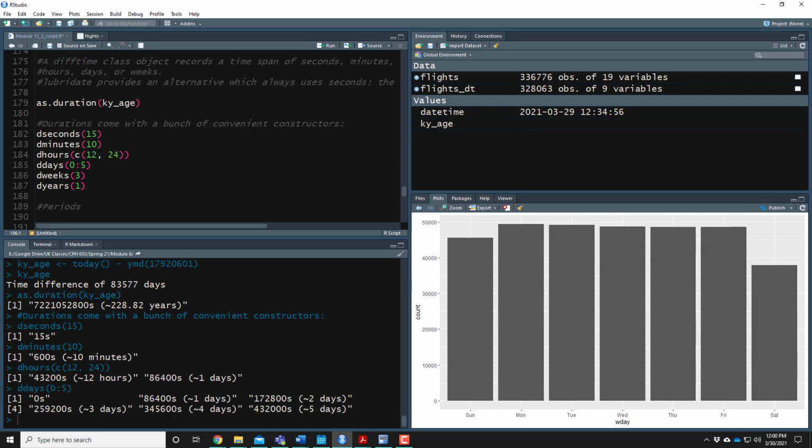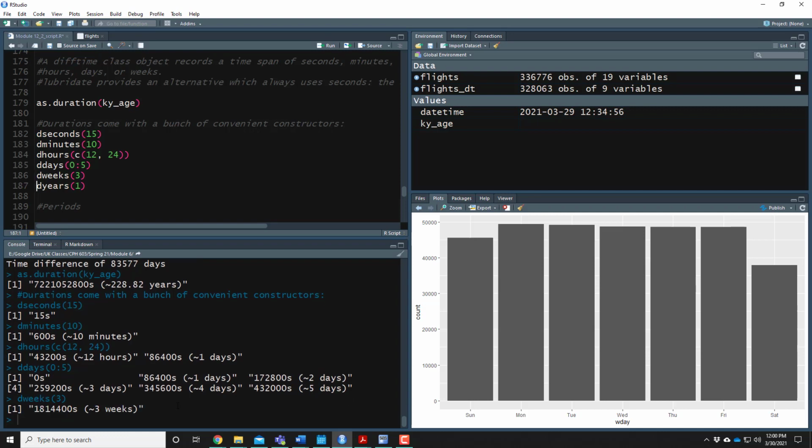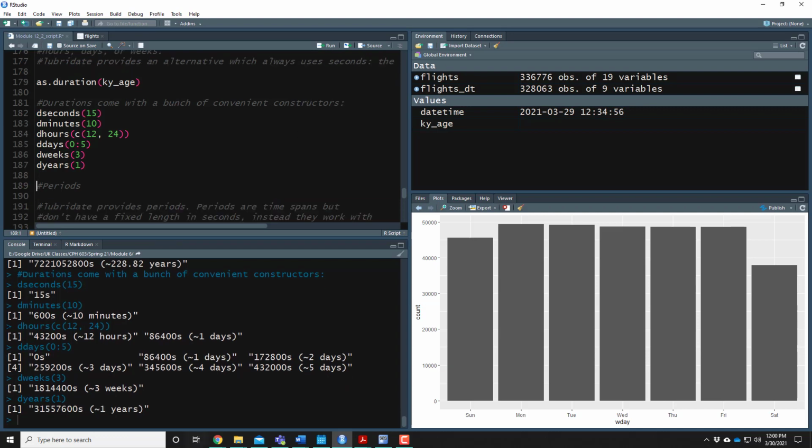You could do ddays, same thing. So here we see that 0 days has approximately 0 seconds. 1 day has approximately 86,400 seconds. 2 days has approximately 172,800 seconds, and so on. You could want to know about seconds in 3 weeks. So 3 weeks is approximately 1,814,400 seconds. And then a year has approximately 31,557,600 seconds. So again, durations are always going to be in seconds.